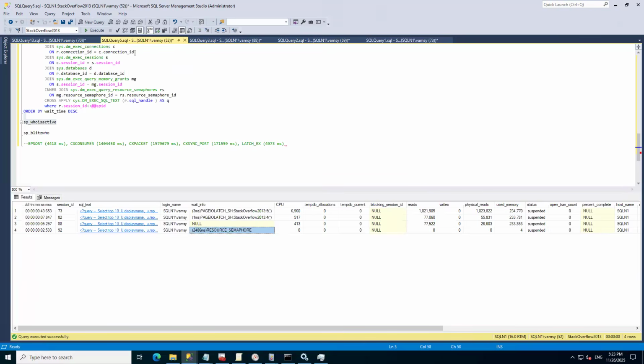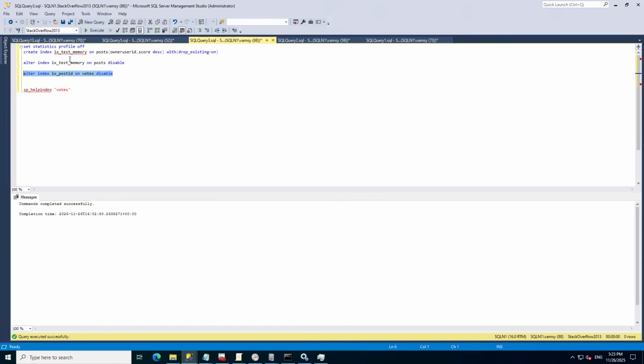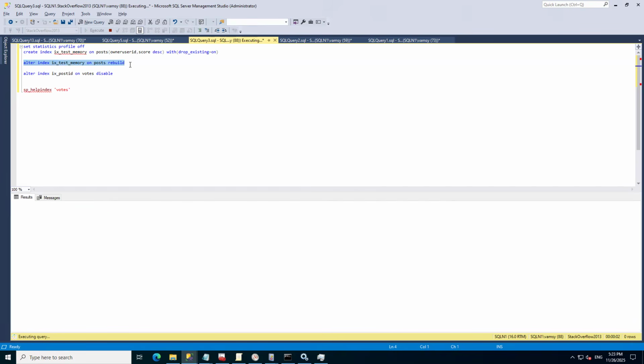So I created this index. Where is that? Can you see this? Create index on post table. Owner user ID is the leading column, and score descending as the second column. So once I enable this index, then you will see how our problem gets resolved. End of the day, it's all about understanding what the problem is, understanding the execution plan, and creating the right indexes. So just wait for it.